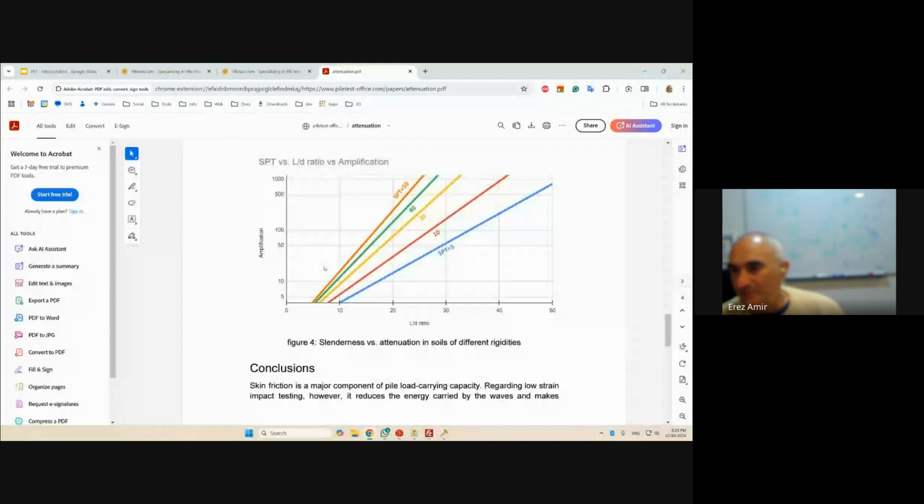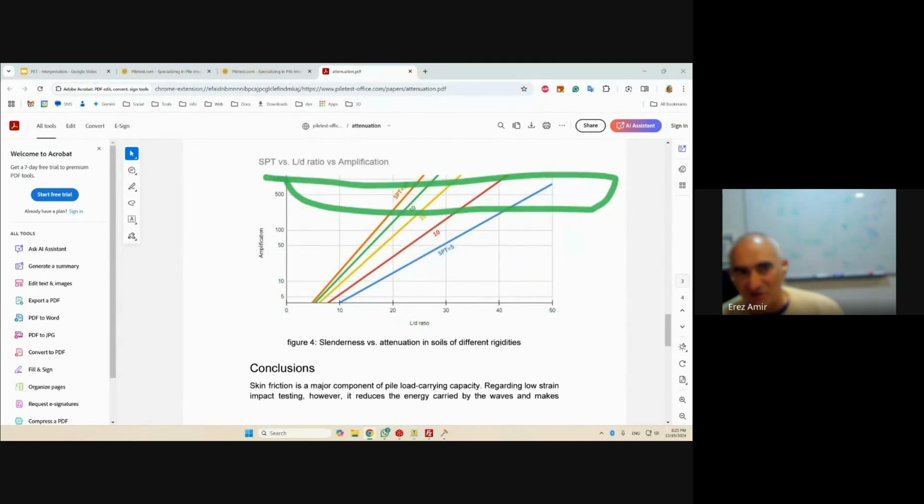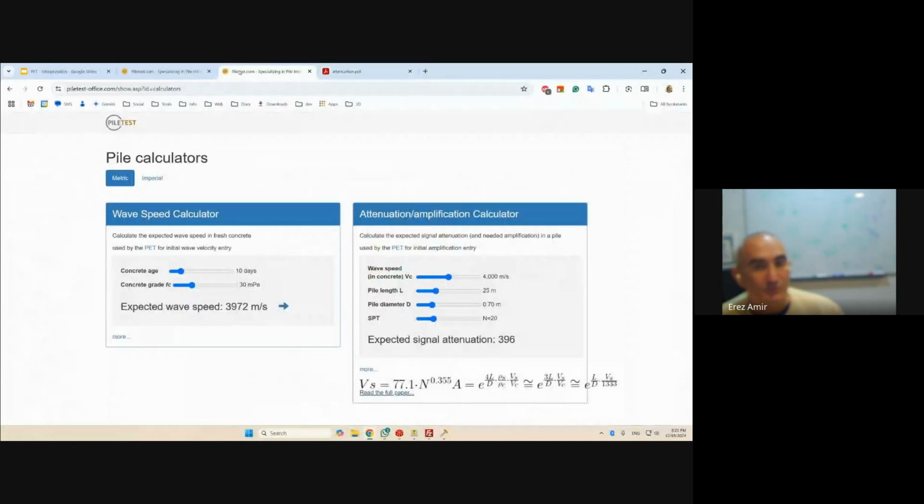In general, this area is the easy to test area. This is medium. And this area here with amplifications above 300-400 is the dead zone. It's really hard to test piles like that. So if we have this case here, 25 meters, 70 centimeters diameter, and SPT 20, it's going to be a very hard pile to test.